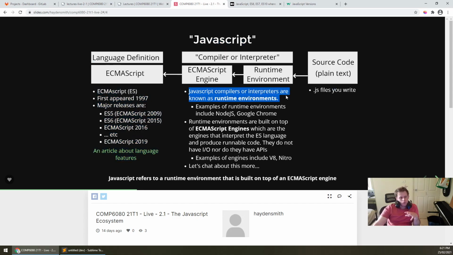But when we think about a JavaScript interpreter, we'll typically refer to them as runtime environments. Now, a runtime environment for JavaScript is something like Google Chrome, Safari, Firefox, Node.js, these things that are able to run JavaScript in a meaningful way. But these runtime environments are actually built on top of these ECMAScript engines, which are actually what does the ES language interpretation, right?